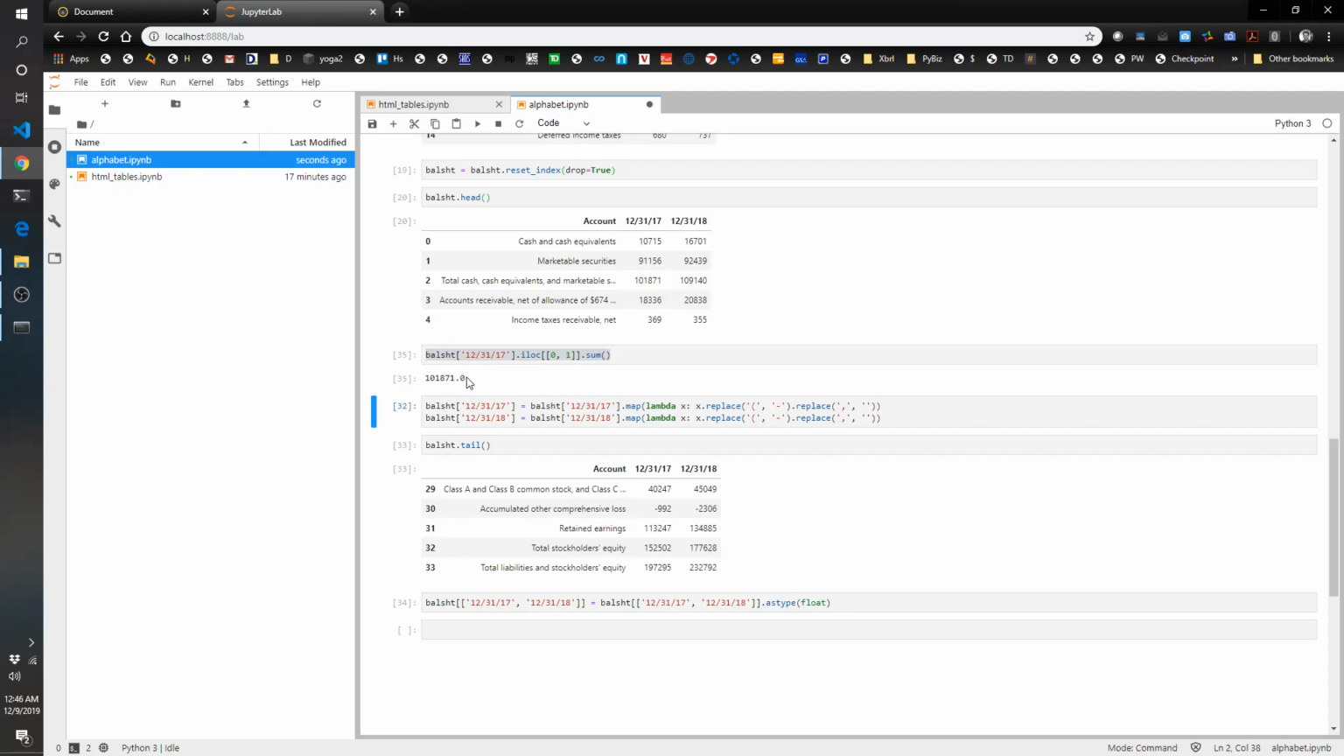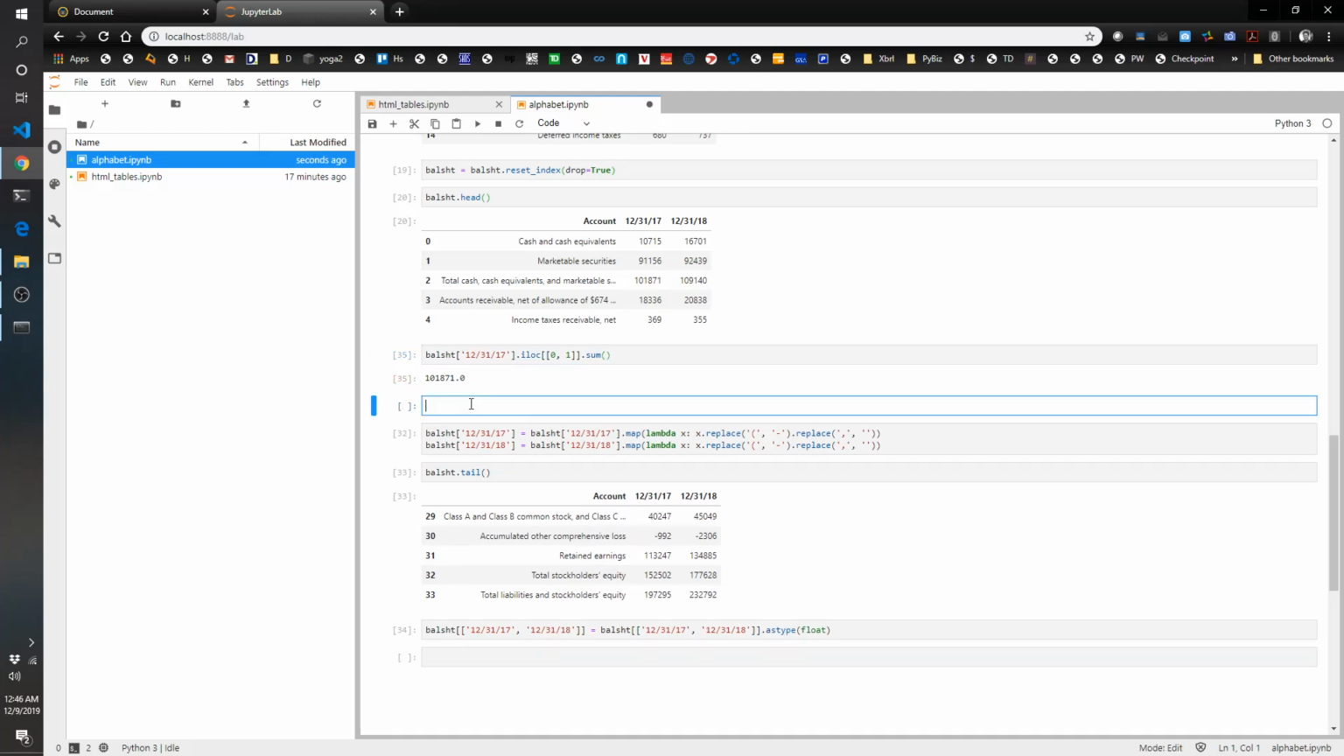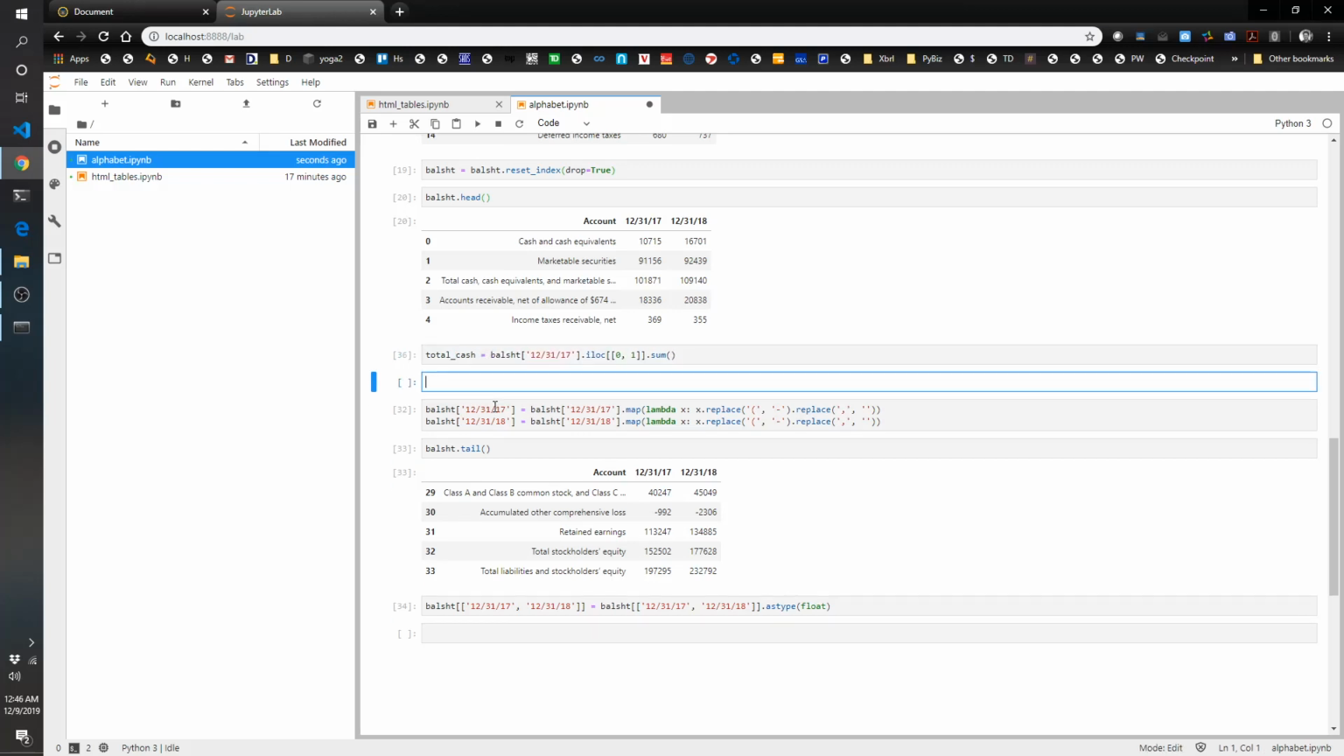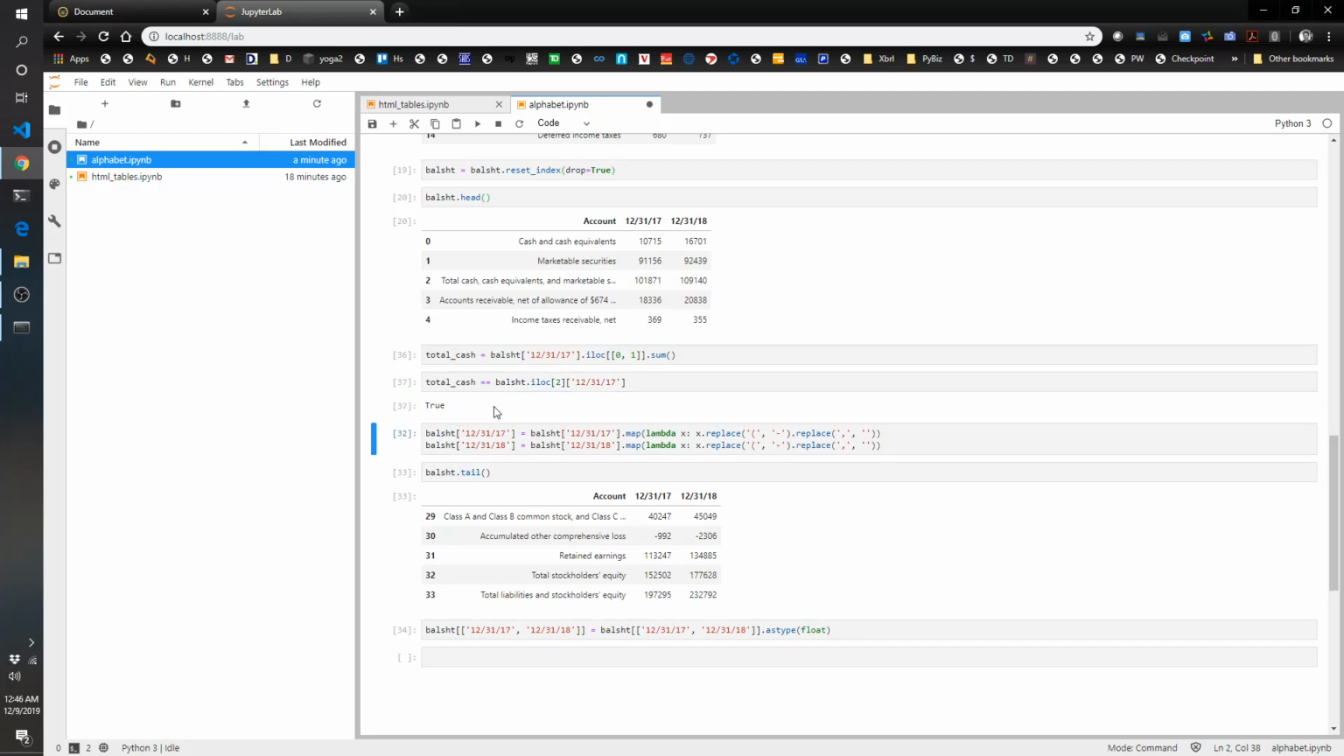Cool. Now not only do we get a sum, that sum actually matches the number here. So if we wanted to actually even do a validation calculation, we could do this. We could say total cash equals that. And then let's just do a quick truthiness check and say total cash equals, let's see if I can get this right, balance sheet dot iloc, and I think we want the second item, and then we want 12-31-17. That's true. Cool. That is awesome.